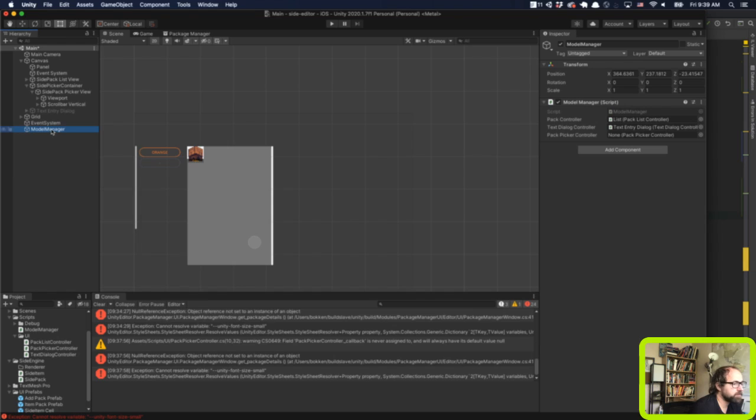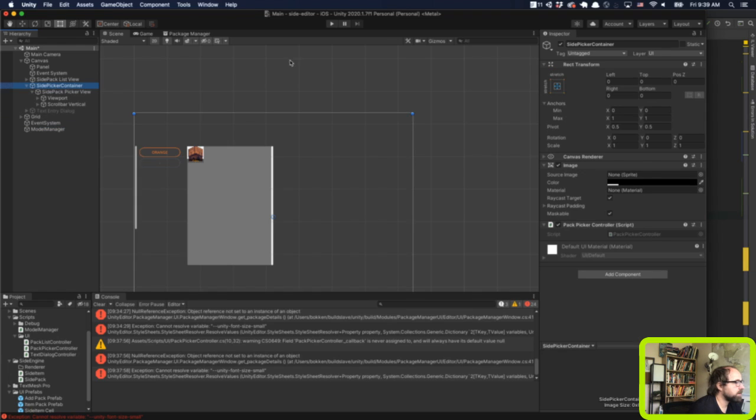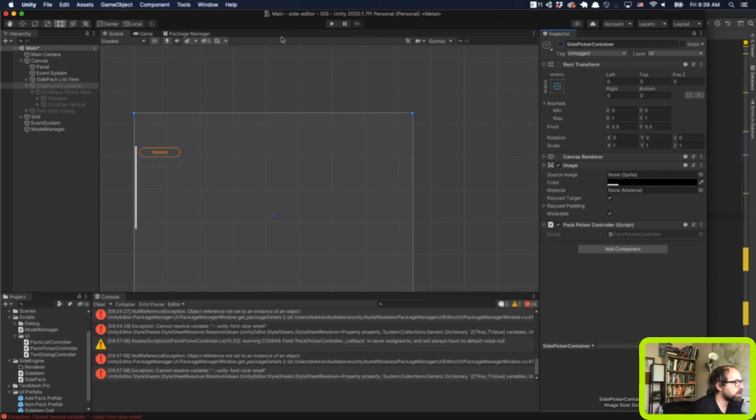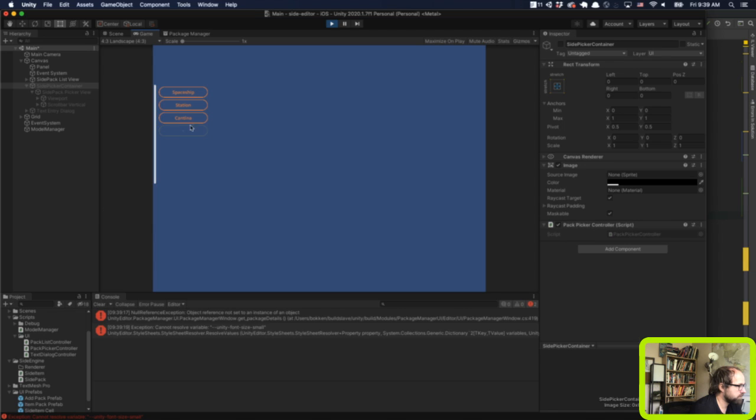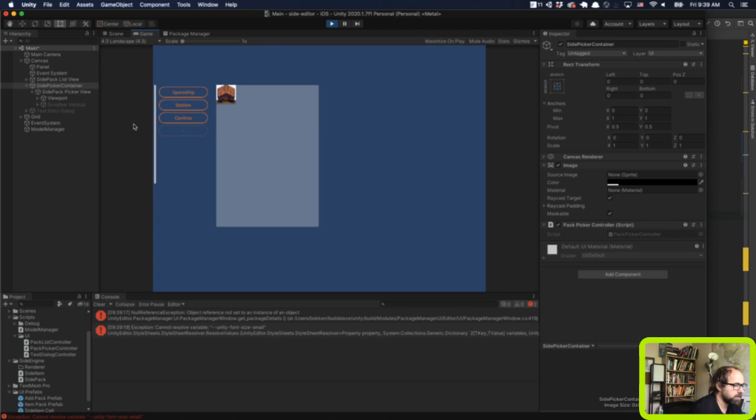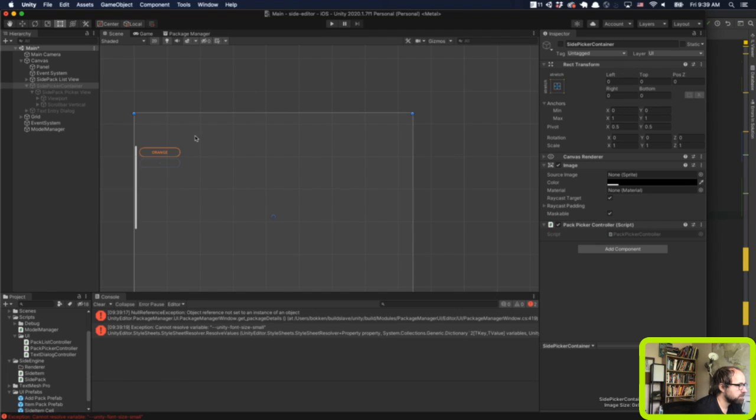The one thing we have to do is add now the pack picker controller. So we're going to take this side picker container. We're going to put that in here like that. And then we're going to hide this just like we did with the text dialog. Hit run. Let's see if it works. And there it is. Now you'll notice right now there's no way to dismiss this. We can scroll the thing up and down. That's it. We cannot actually get rid of it.